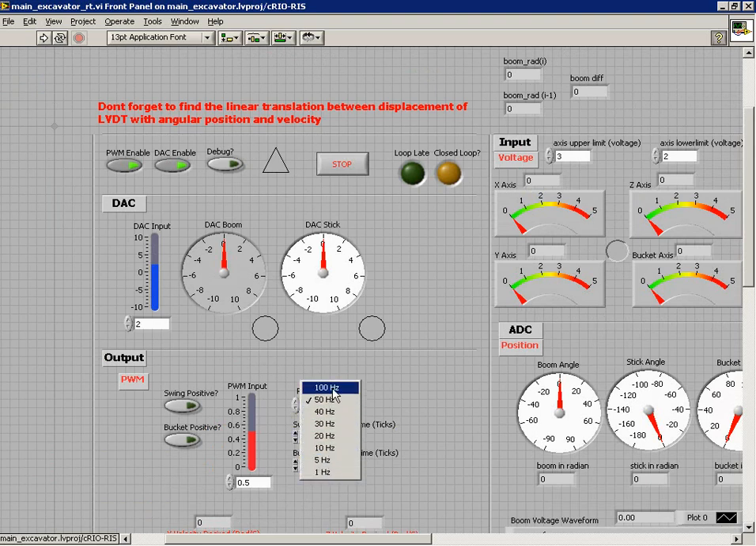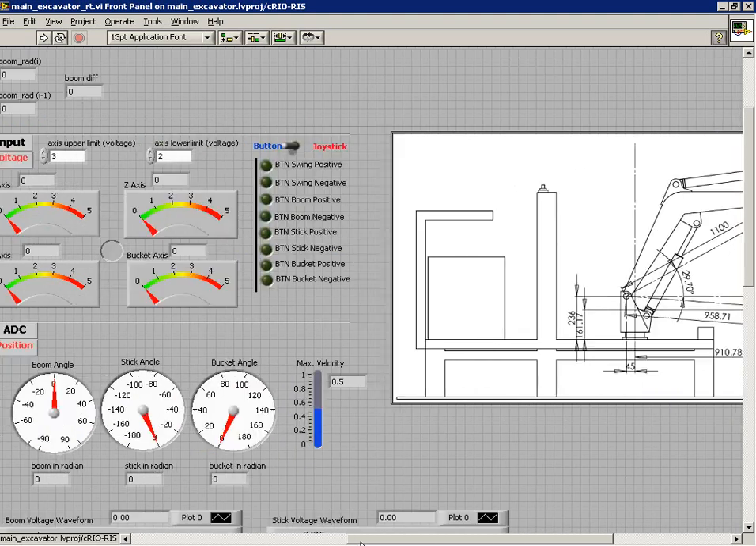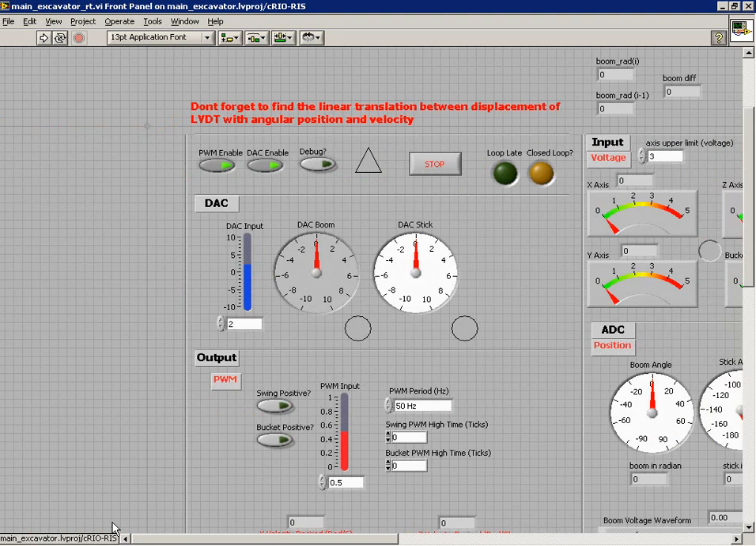Actually we can go higher than this, like 1 kilohertz, but it's not possible for the actuator. In the actuator itself, actually 50 hertz doesn't mean anything, because the valve is in very bad condition. So it means that if you give 50 hertz or 10 hertz, it's the same.